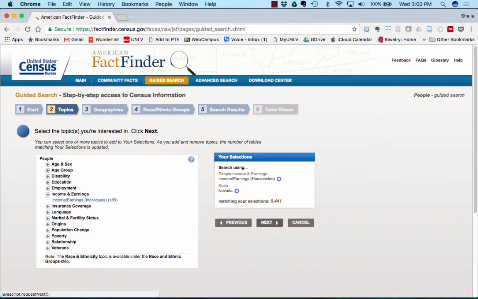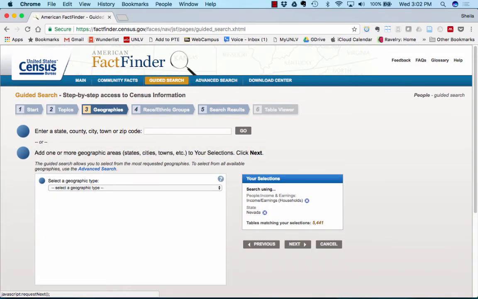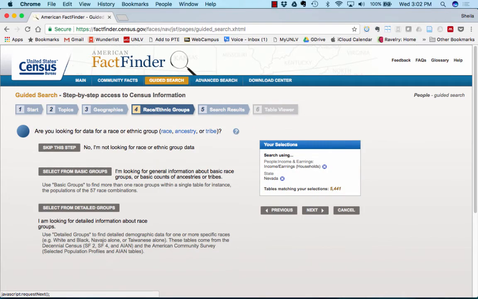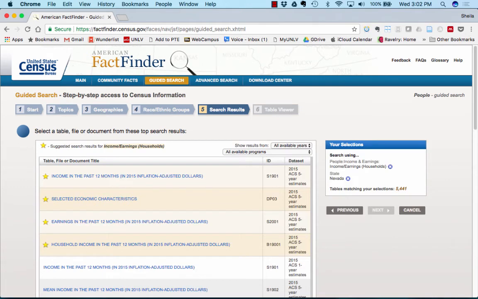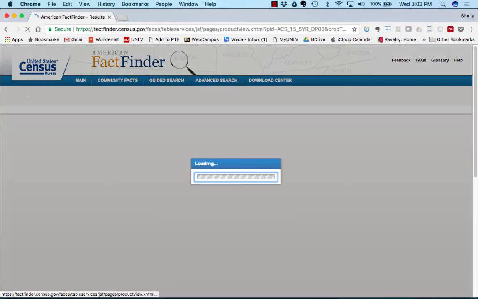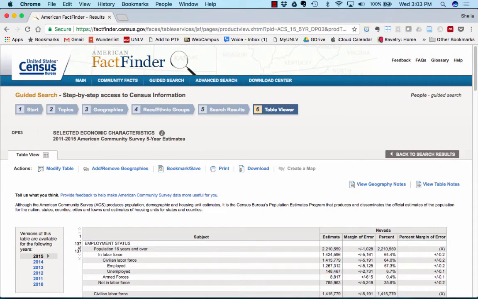And we'll do the same as we did before, click Next. Still have Nevada on our selection list, so we don't need to change that. Click Next again. Skip through our racial ethnic background breakdown, and we're going to move on to this table right here, Selected Economic Characteristics, which the ID number here is DP03. So we'll click on that to open the table, and we'll see this data from 2015.